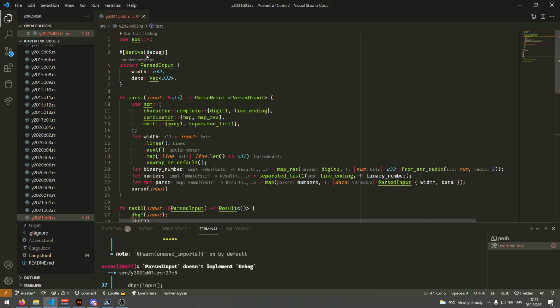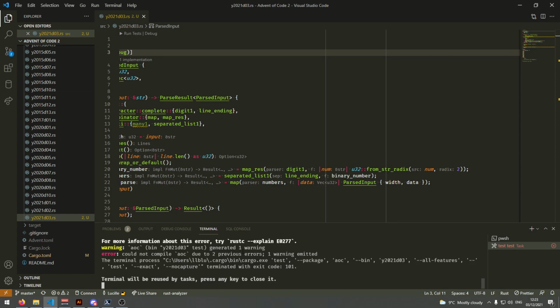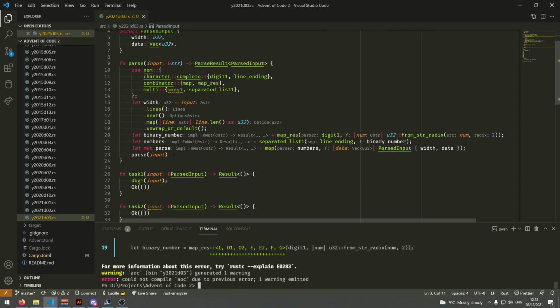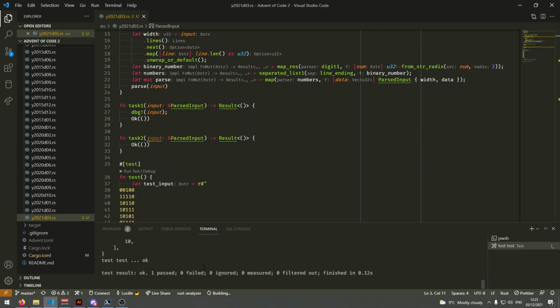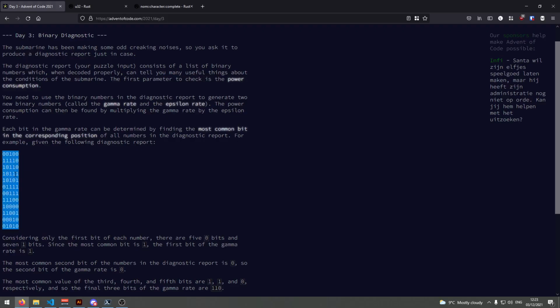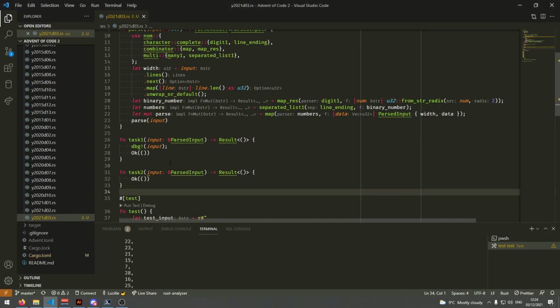Parse input doesn't implement Debug. Oh, because I didn't put a capital D here. Okay, now hopefully the test should give us some meaningful output. Yep, and that looks like the numbers we have. 4, yep. 30, yep. 22, yep. 23, 21. Okay, I'm happy to say that that's correct. Okay, cool. So now we have our input.